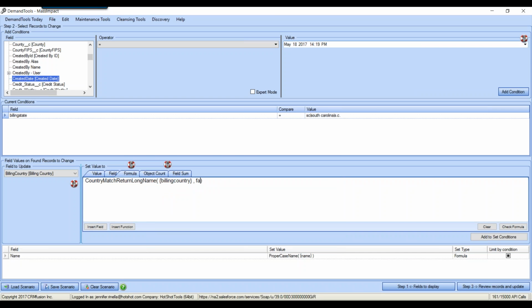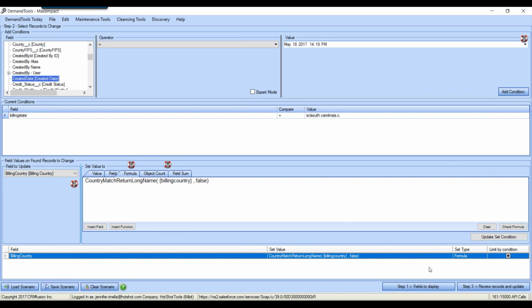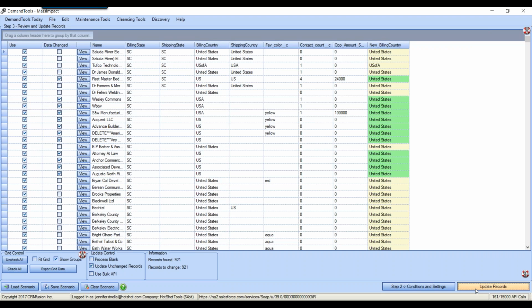So for fuzzy to start, I'm going to say false. Okay, all lowercase there, by the way. I'm going to say false for fuzzy. Okay, so don't use the fuzzy option. We're going to add that to our set conditions. We're going to go ahead and take a look in step 3 what that looks like.